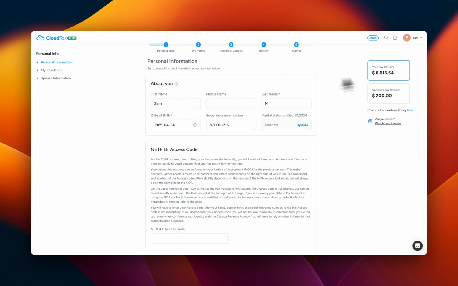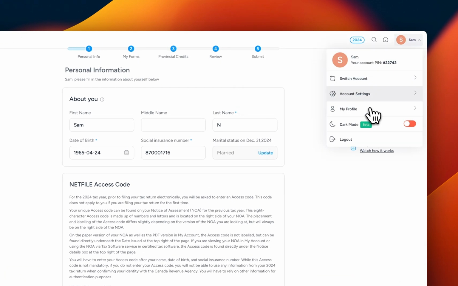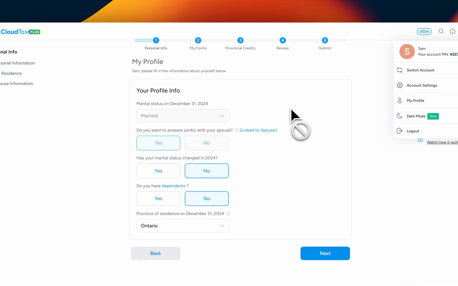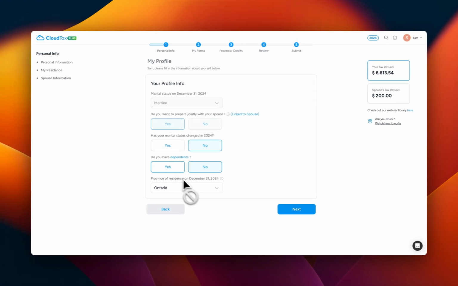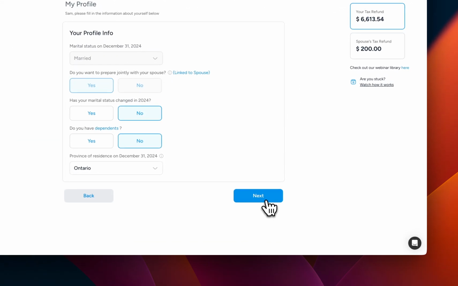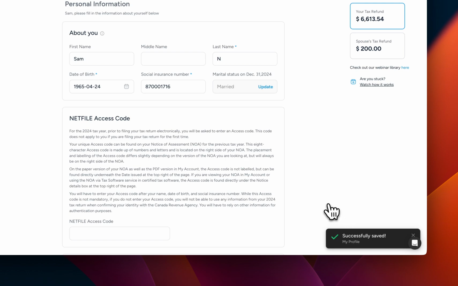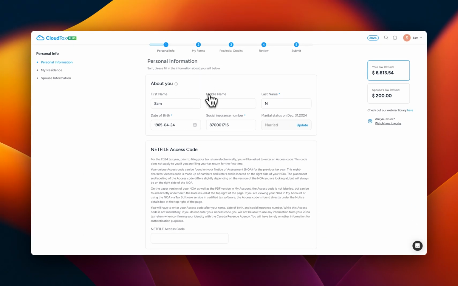So first of all, when you register your account, you would have arrived at the My Profile section where you could select your marital status. If you have a dependent, you could enter that information and choose the right province. Once that is done, you could click on the next button. Then you will save that data and come to the personal information page.